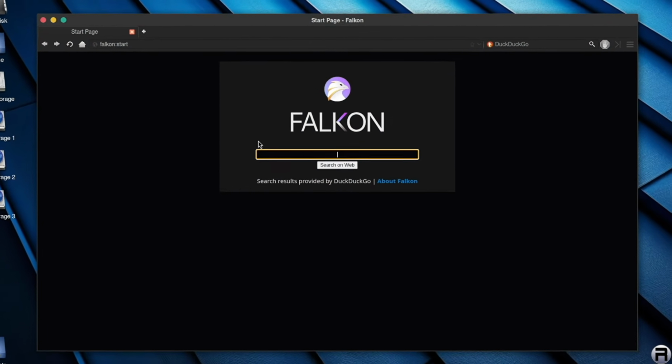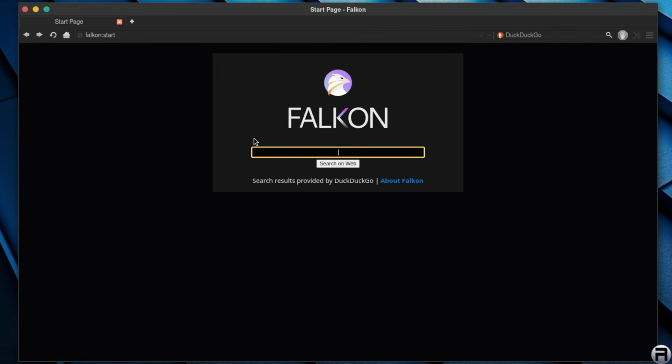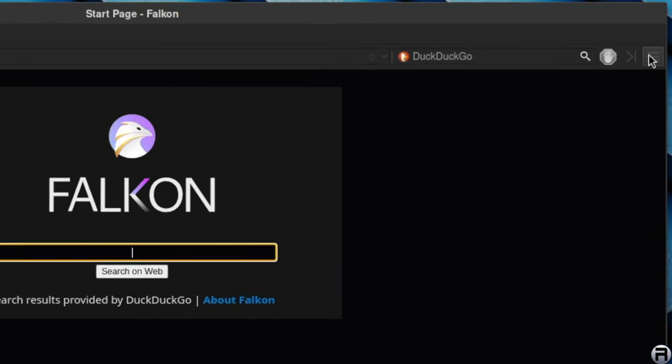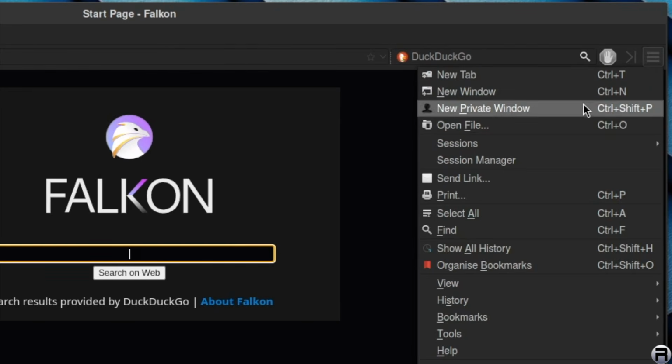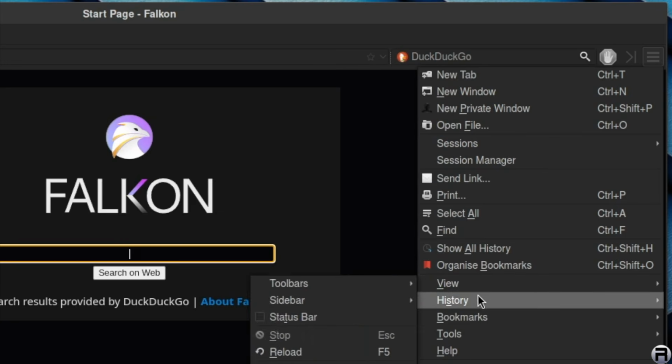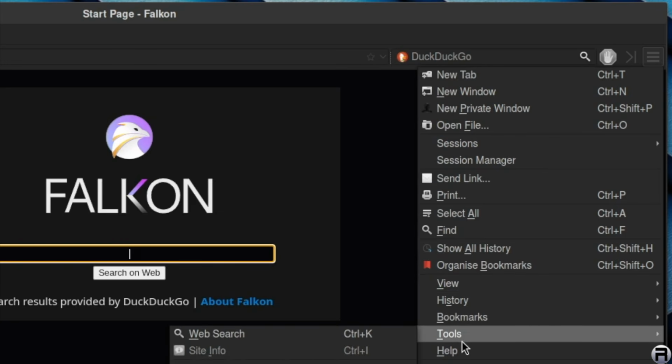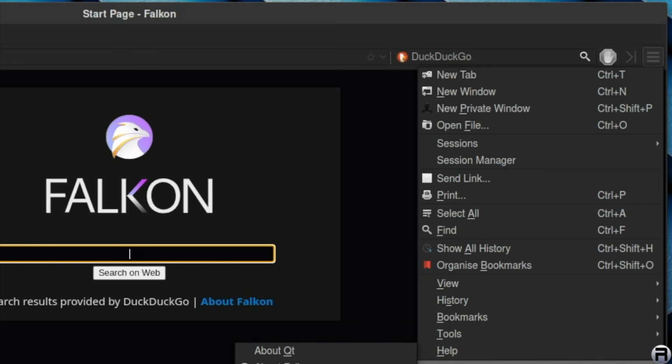Next is Falkon, which I'm sure you've heard of. I've never heard of Eolie, but Falkon I have. Falkon's been around quite a while. I kind of like it. And again, it's got a rather familiar looking menu at the right hand side there. It's laid out in a relatively standard format.